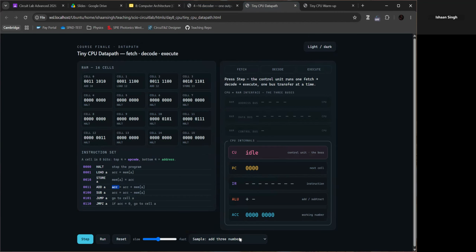So what we're looking at here is a sample of adding 3 numbers. Notice at the bottom of my screen, we're adding 3 numbers. Our 3 numbers are set up in cell 10, cell 11, and cell 12. So I'll write the numbers. The number in cell 10 is 1 plus 4, that's 5. Cell 11 is going to be the number 7, and cell 12 is going to be the number 3. So we're trying to add 5, 7, and 3. And we need to put that output somewhere.